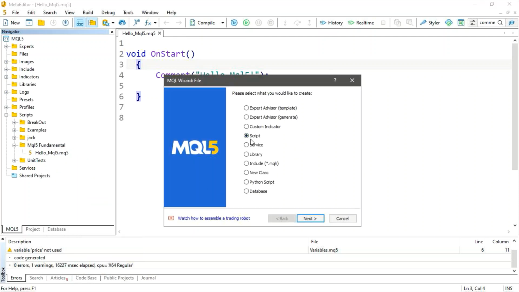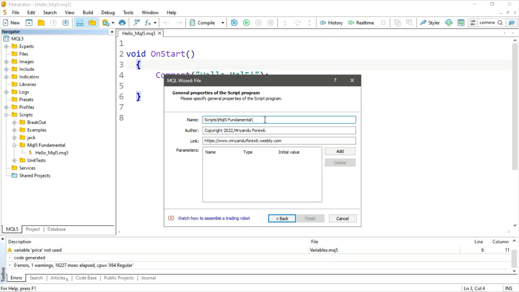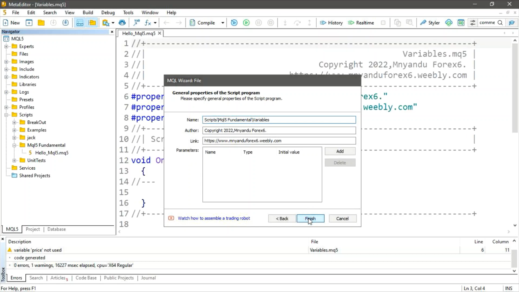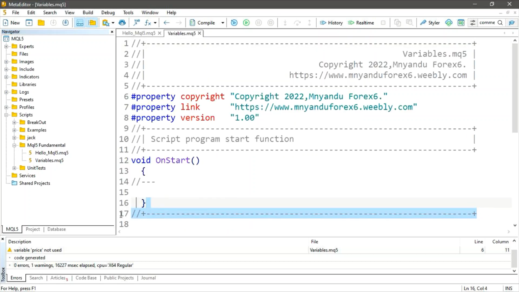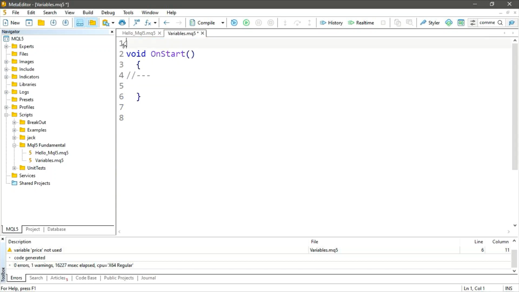This window will pop up. Make sure you select script and click next. Give a name for the script. I will name it variables. And click finish. Clean all the unnecessary lines. Now we are left with the OnStart function. Remember, the script will not operate without the OnStart function. So now we are done creating the script. Let's create the variables now.